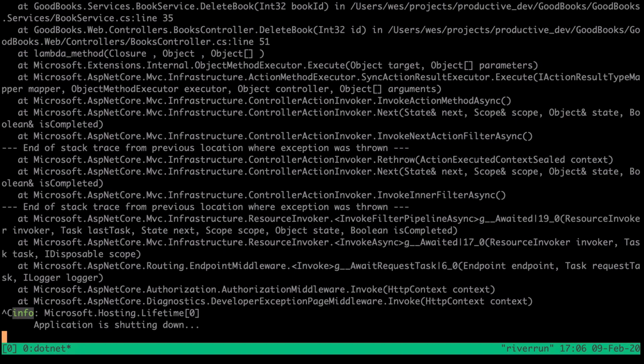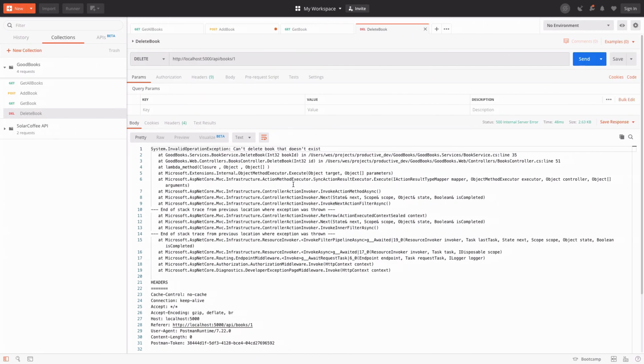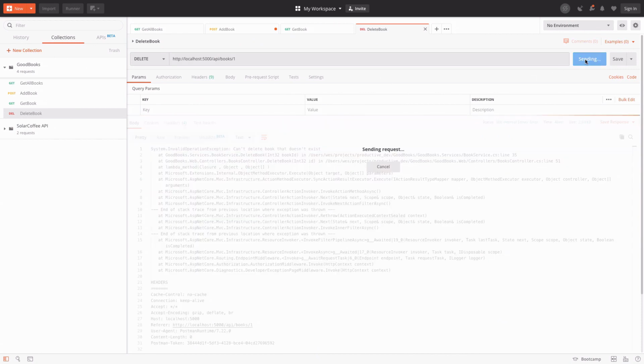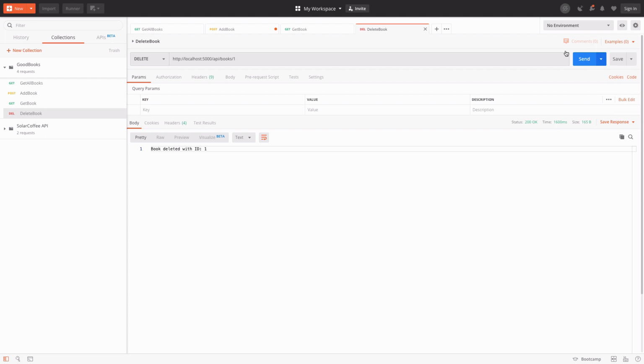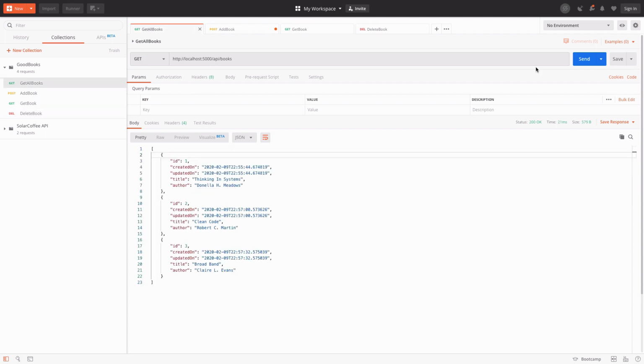So let's come back here. We'll restart our API. And then what I'm going to do is make the same delete request. And now we can see this success response with book deleted with ID 1. So let's see what happens when we query for all books again. Okay, so now we only have two books in our system, and the book with ID 1 has been deleted.